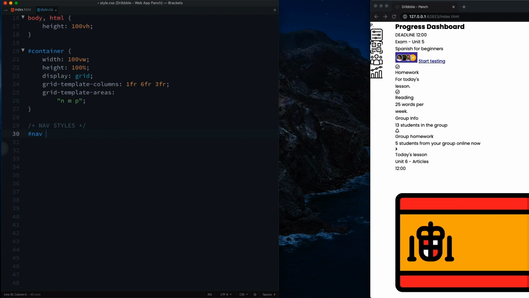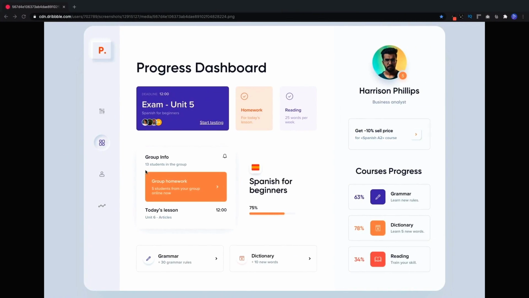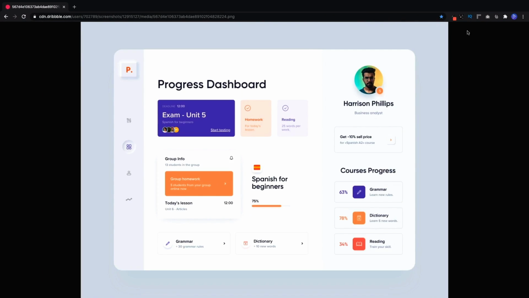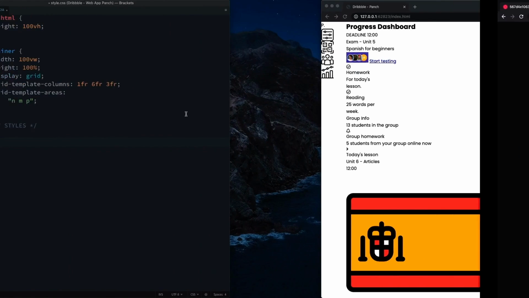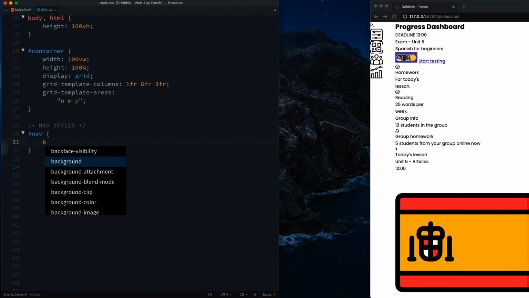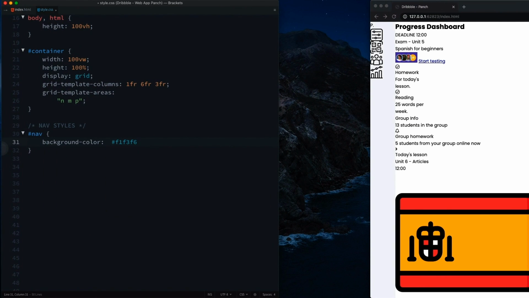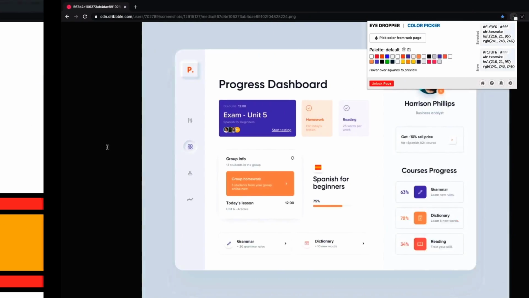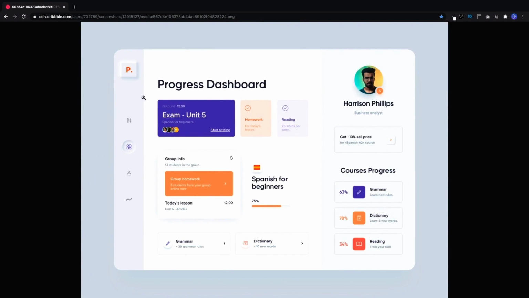Select this by saying ID of nav, and let's get this background color first. So we'll say background color and paste this in. Okay, so we've got the background color in there. Let's set grid area on this to N, and now I'm also going to give this a display of grid as well, and then we're going to set some grid template rows inside it.